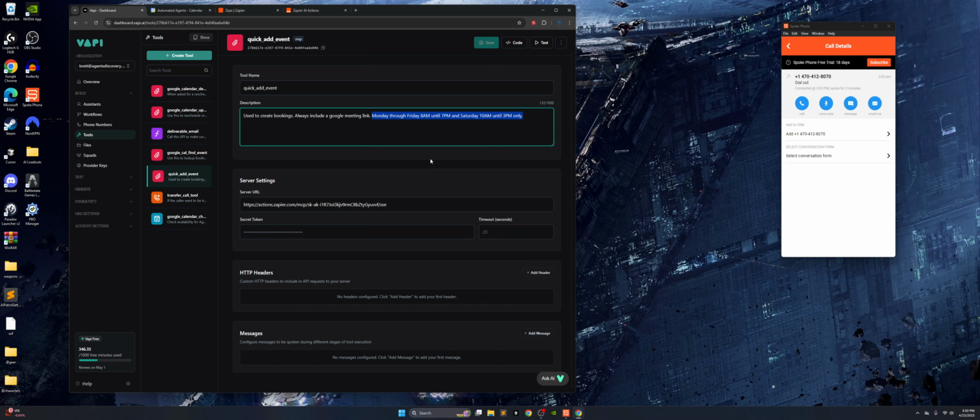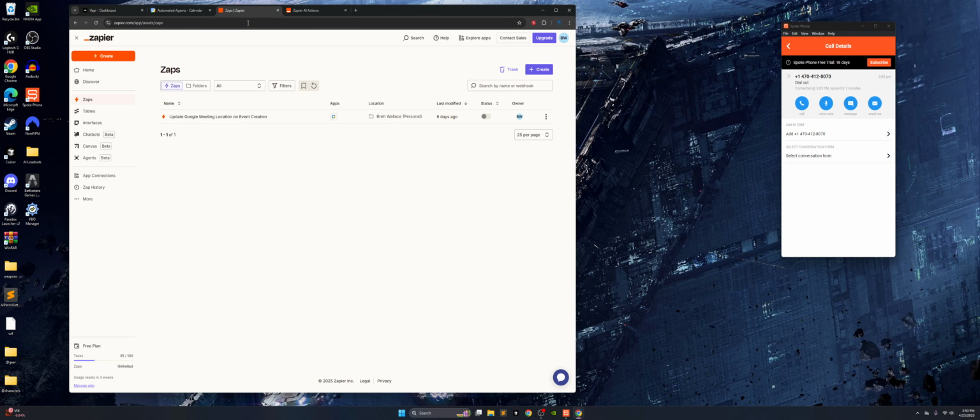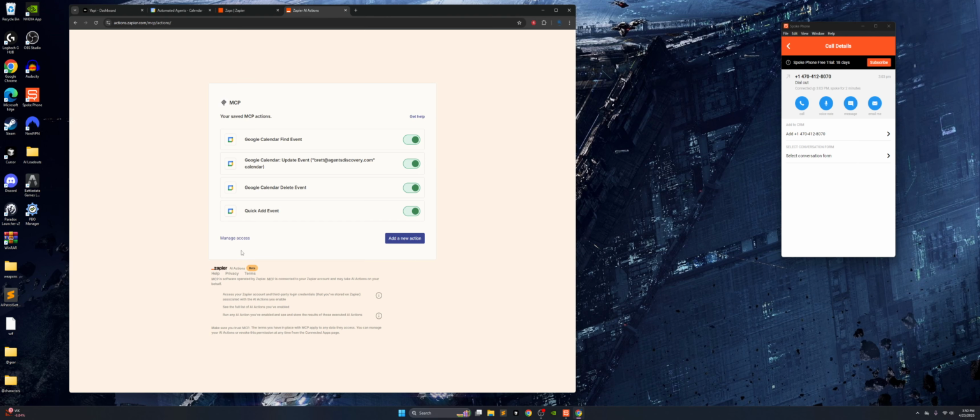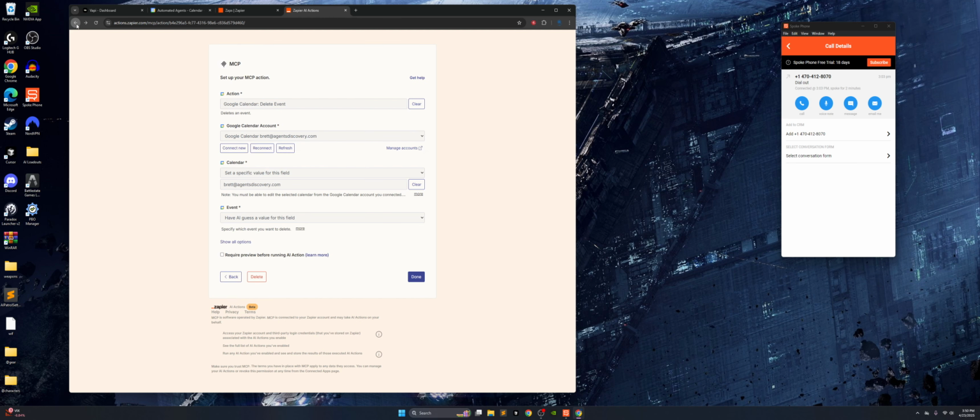Again, if you want to add an event to your calendar, make sure you give it office hours in the description of the tool itself. But that's it. I mean, you just go to create these tools, and when you hit this create button, you get this URL here. And again, this URL comes from, it's basically an MCP endpoint or server, I think.